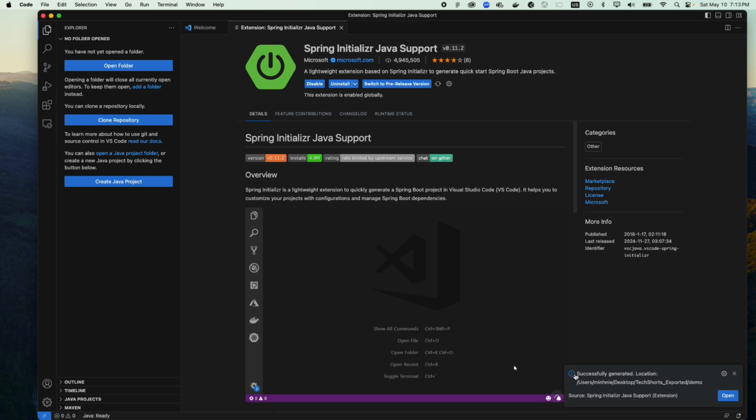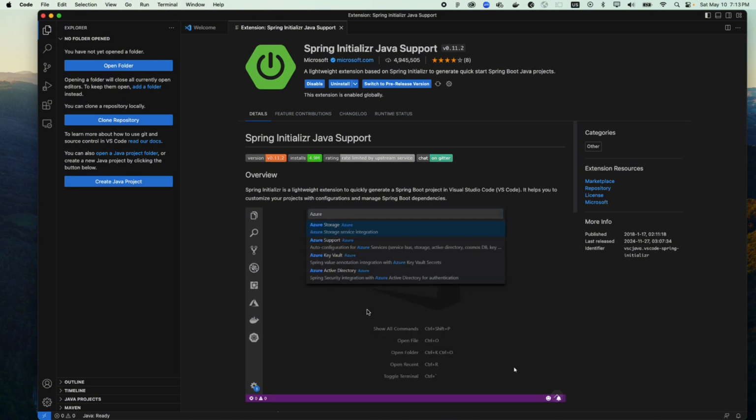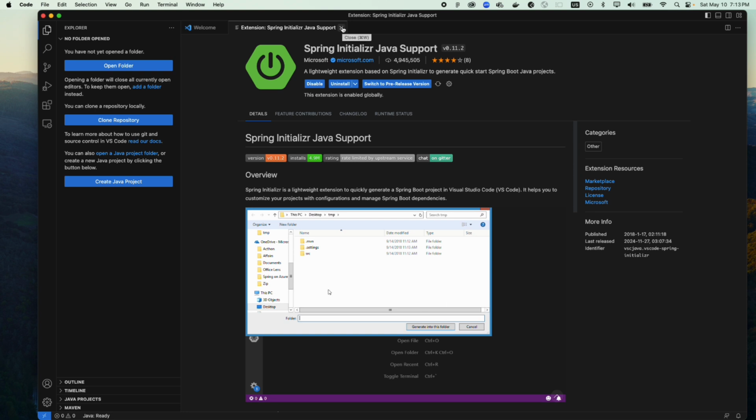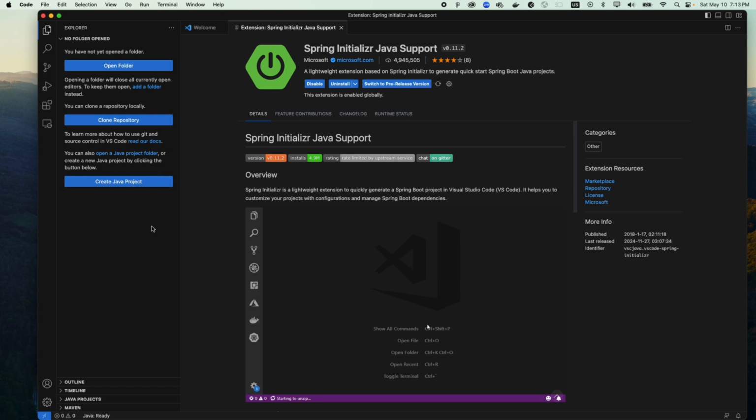So as you can see, it says successfully generated. So your Spring Boot project would be created in the folder that you have saved, and you just have to open up that Spring Boot project. But yeah, that is how you can create a Spring Boot project in Visual Studio Code.